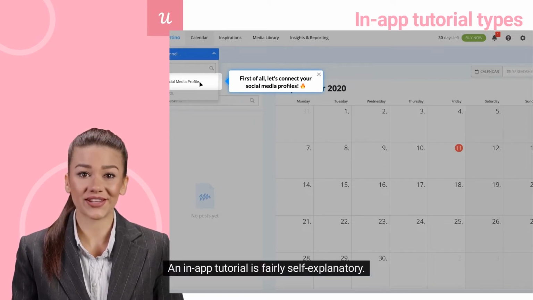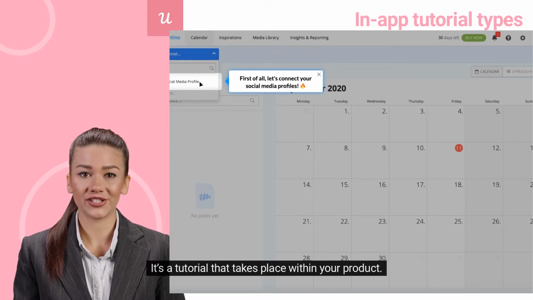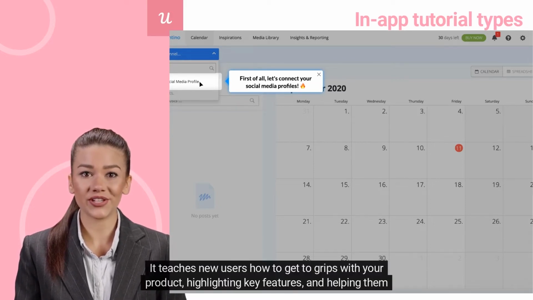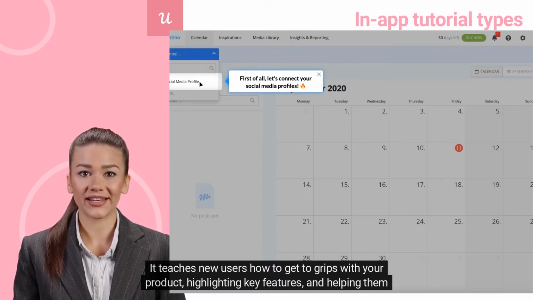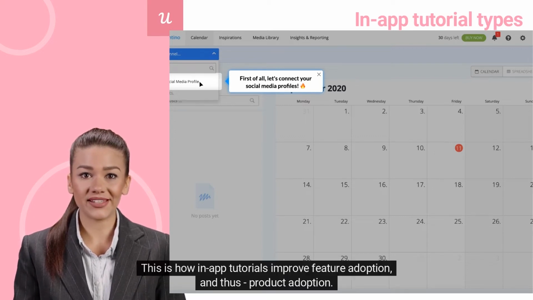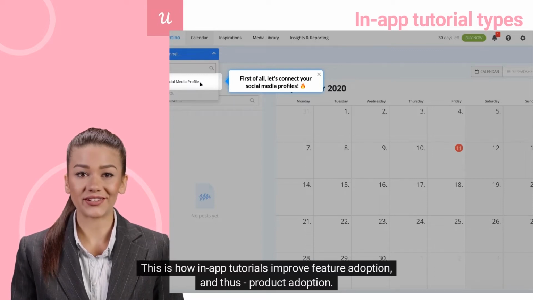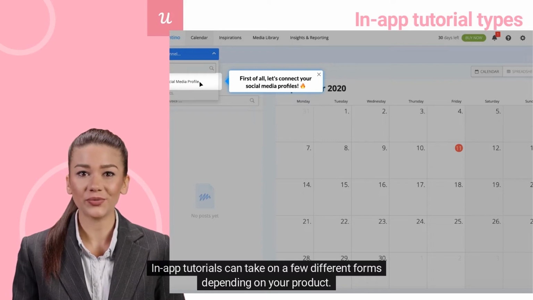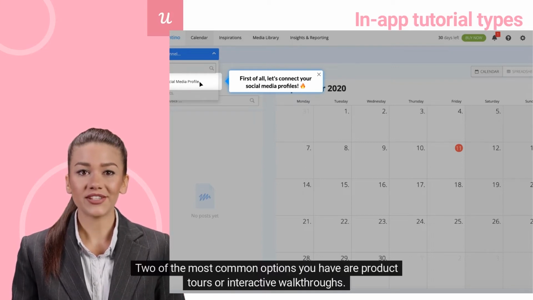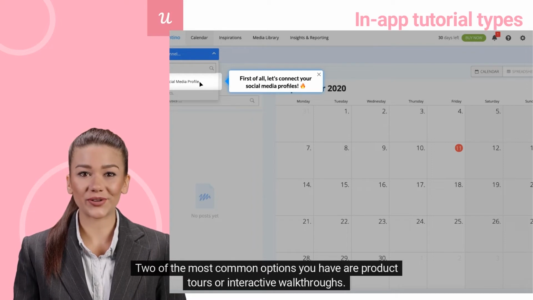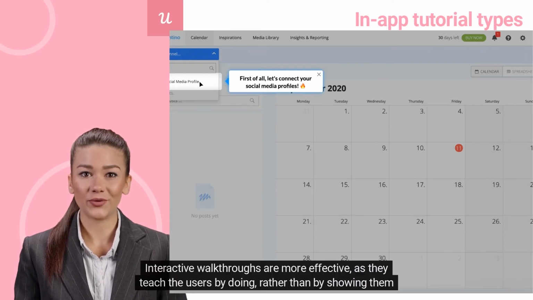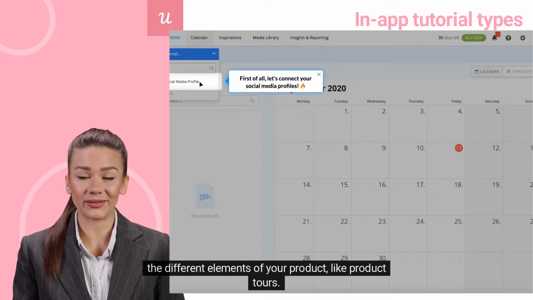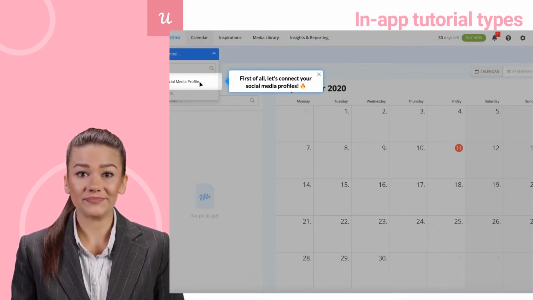An in-app tutorial is fairly self-explanatory. It's a tutorial that takes place within your product. It teaches new users how to get to grips with your product, highlighting key features and helping them get value from it. This is how in-app tutorials improve feature adoption, and thus, product adoption. In-app tutorials can take on a few different forms depending on your product. Two of the most common options you have are product tours or interactive walkthroughs. Interactive walkthroughs are more effective, as they teach the users by doing, rather than by showing them the different elements of your product, like product tours.